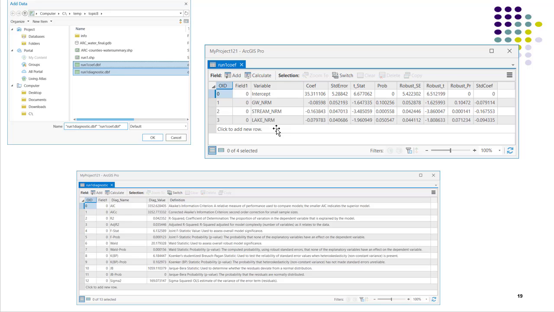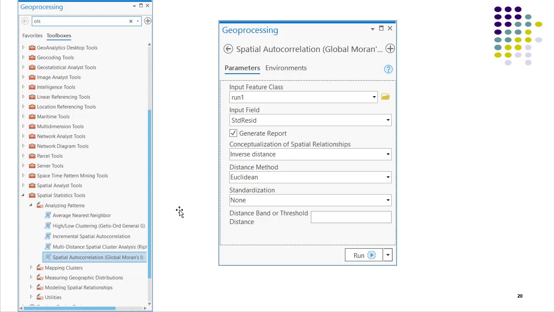Other things that were created as part of the output were the run1 coefficients and also the run1 diagnostics. So this gives us all of our diagnostic results as well for that particular model run. As you can see, not a very good adjusted R-squared for this particular model in terms of the predictive power. So one of the things that we talked about that we need to do, one of the checks, is to make sure that our residuals are not spatially autocorrelated.